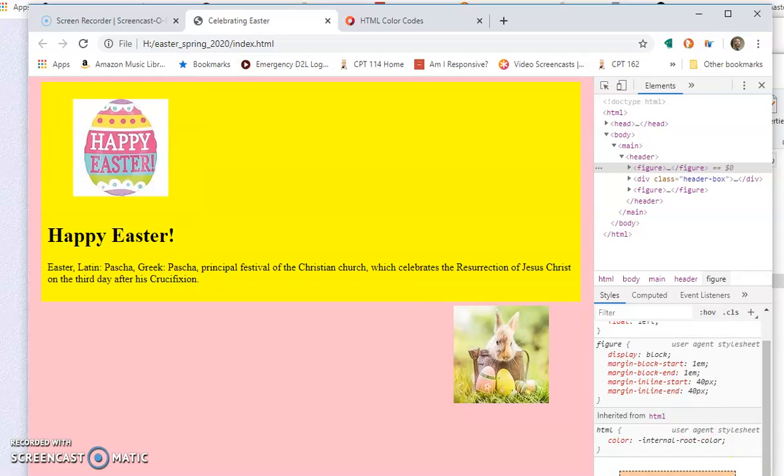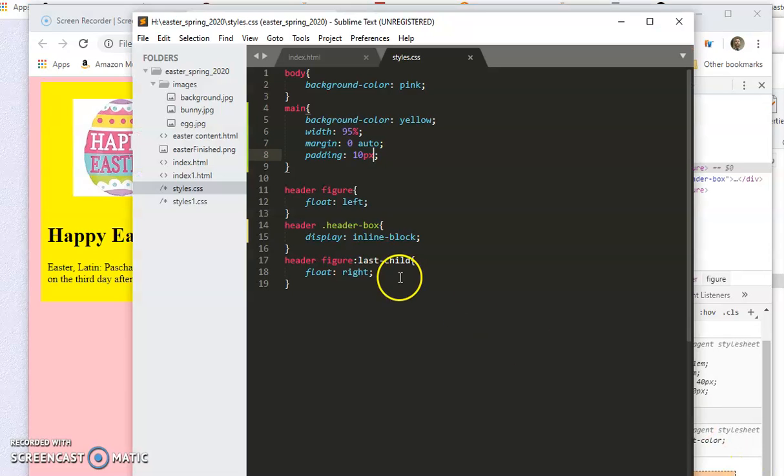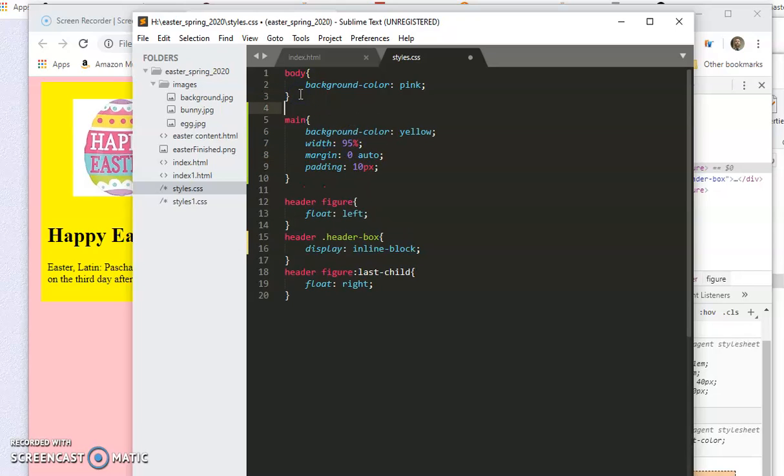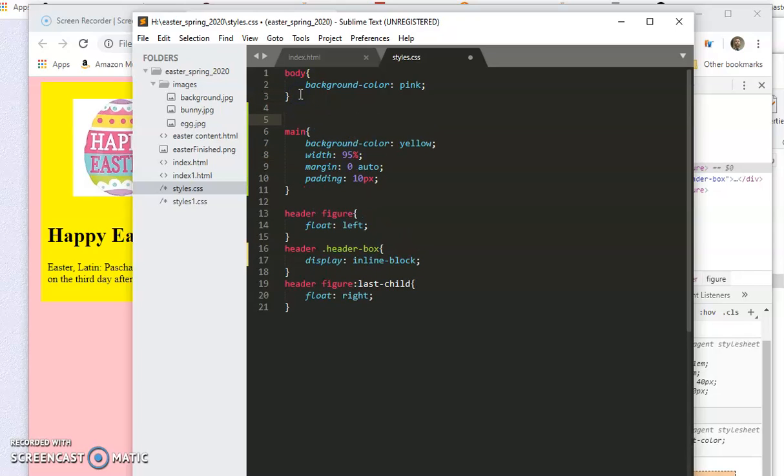So again, we're going to do that for all our figures. So what I do is I put that up after body. Anything that's going to be global, anytime I put a picture in there, I don't want any margin on it. If I need margin, I'll add it. But let's go ahead and get rid of it. Figure.